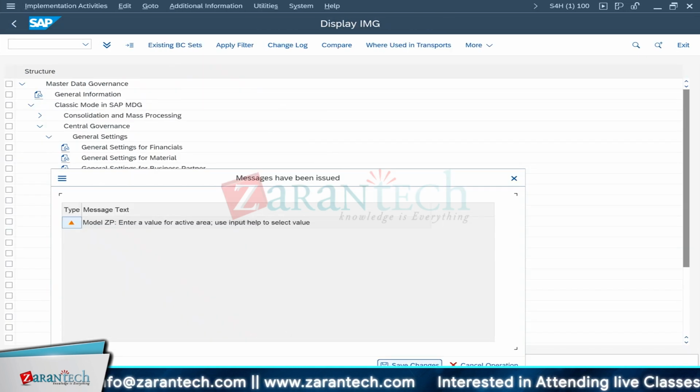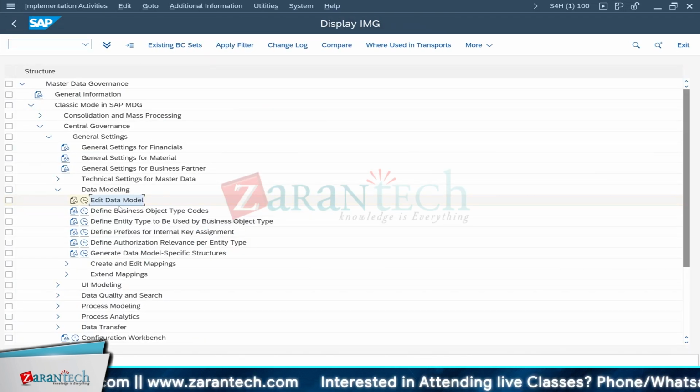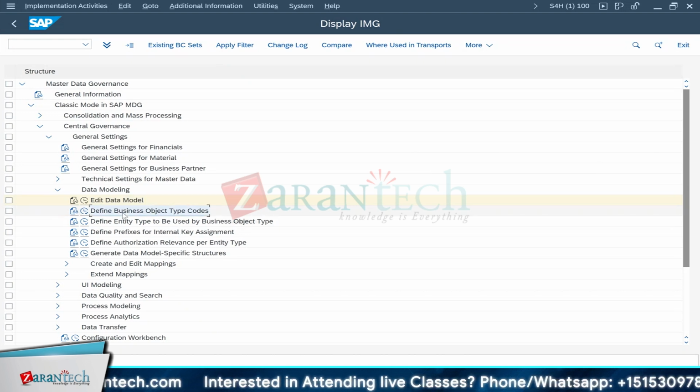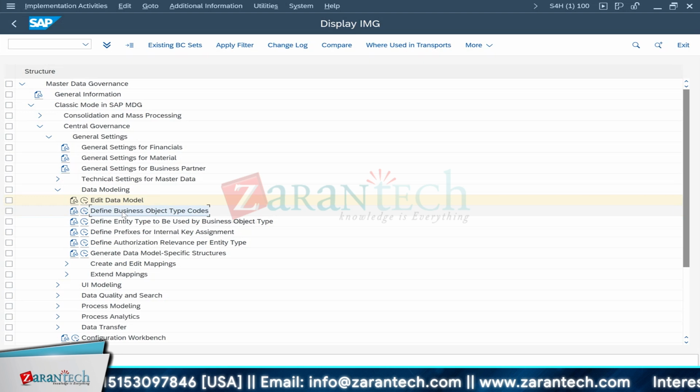Save it. There is no need to regenerate or activate your data model. That is how, when you create a custom data model, only then do you create this OTC. When you're working on BP or any standard data models, these OTCs or BOTs are already available. Wherever you're configuring data replication, duplicate checks or data quality rules, you will use this OTC. Wherever the system asks for the OTC, you can refer to this OTC. In our custom data model it's not there, so that's why we created this one.